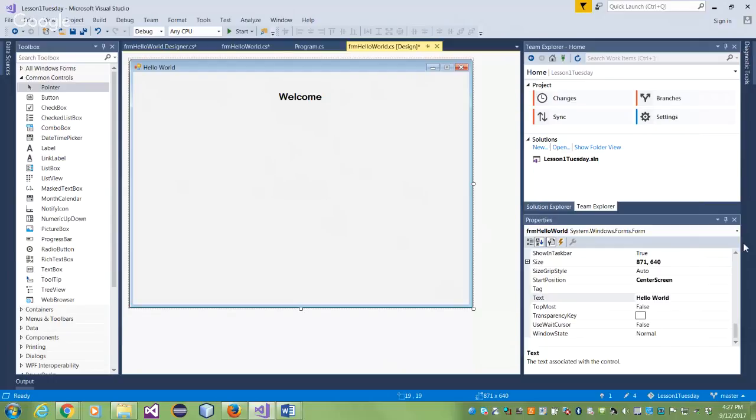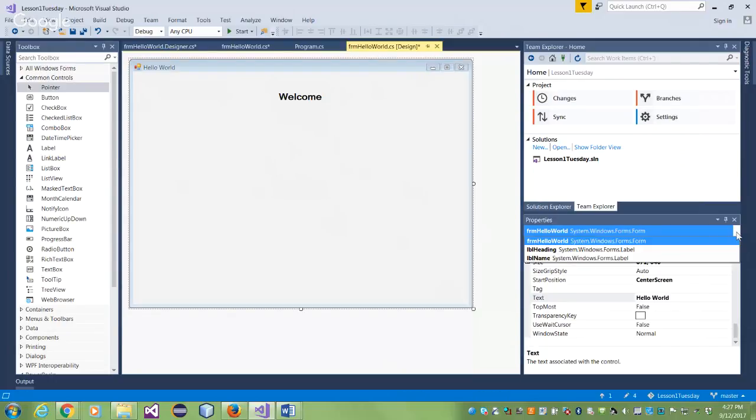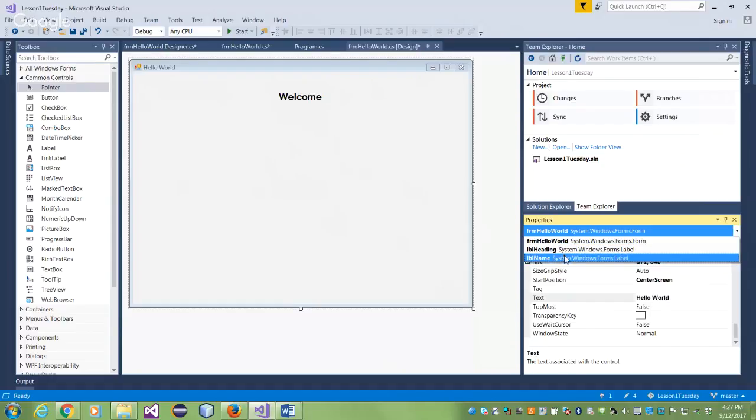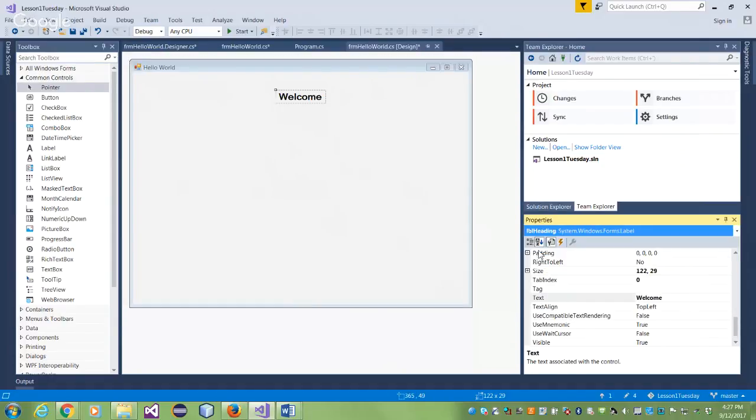If you come to the form again and click on this, you will see all that you've added to your form is right here. So you added a label heading. If you click on it, that's your label heading. The one that you lost or is invisible is right here.